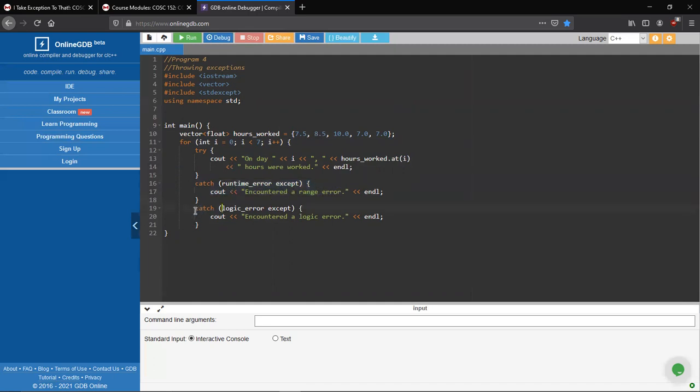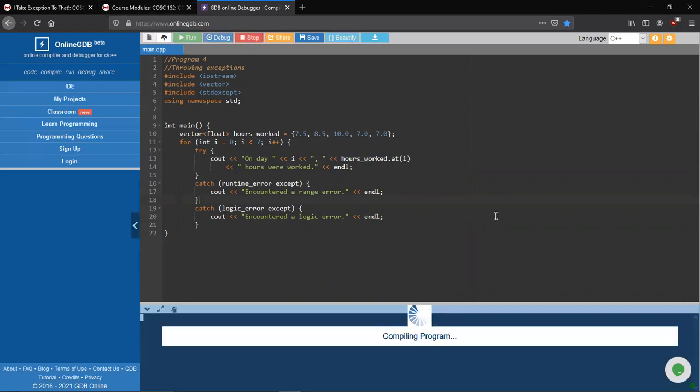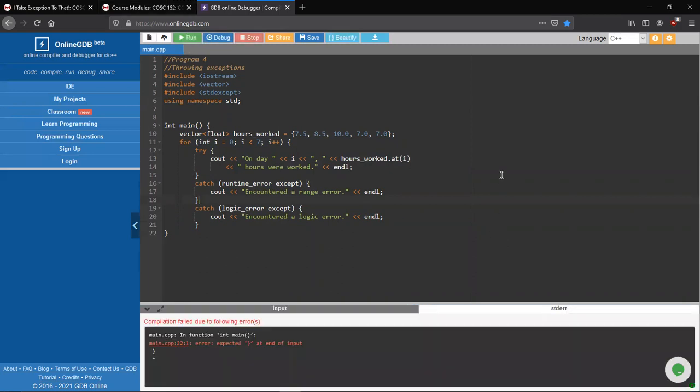And then you could have another kind of logic error here. You can have multiple catch clauses. This is for a runtime error. This is for a logic error. Let's see, I'm missing line 22. Am I one bracket short? Is that what the problem is?